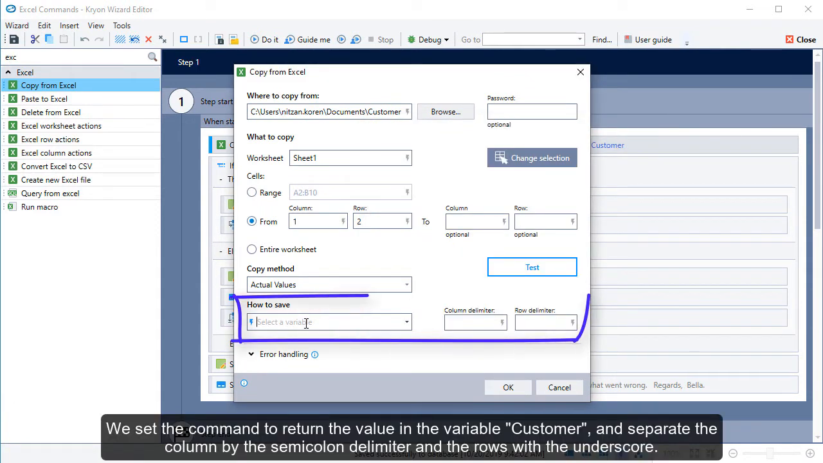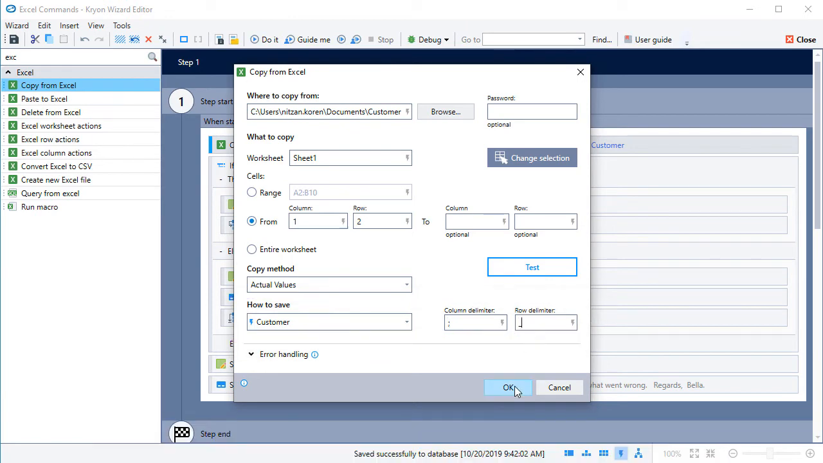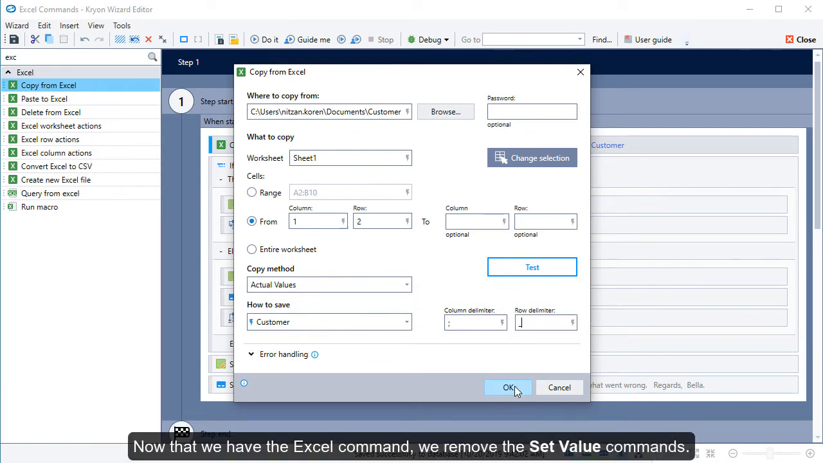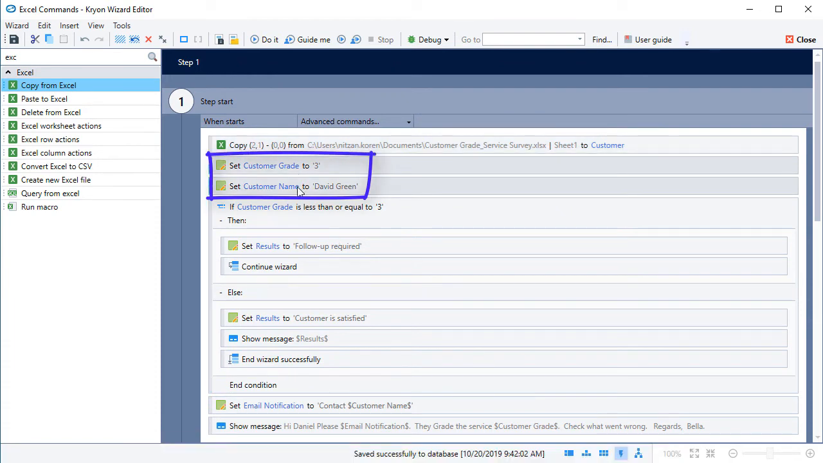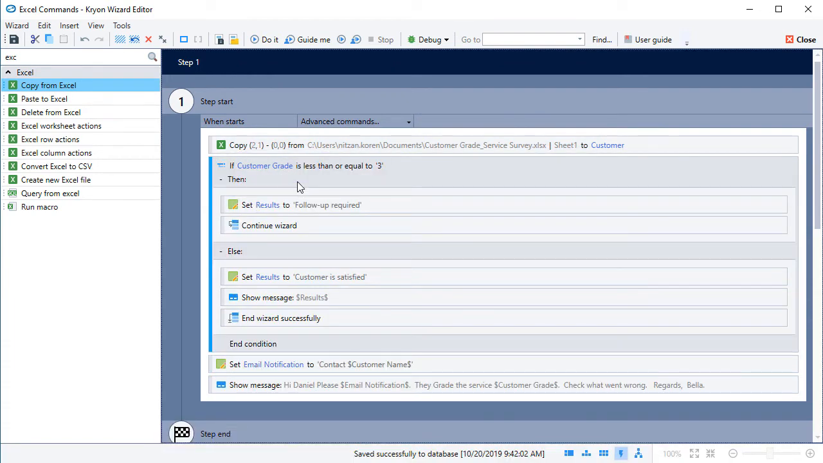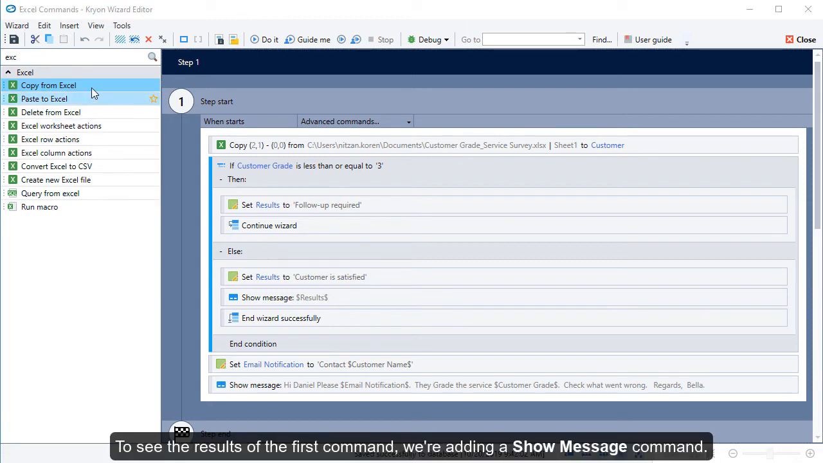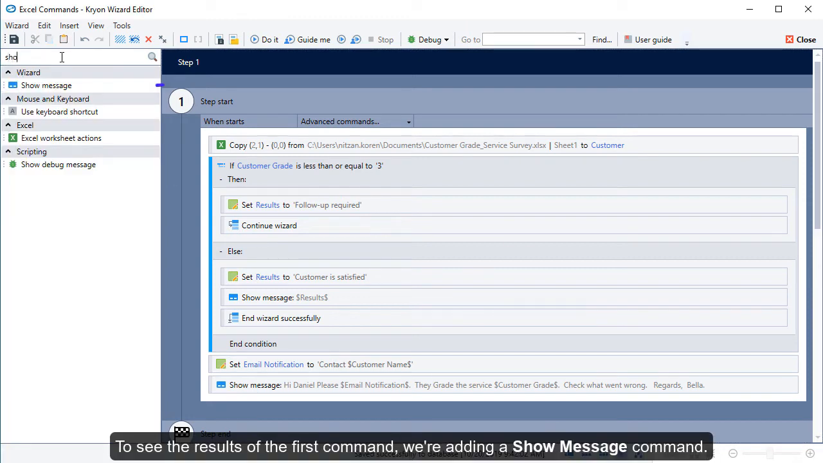We set the command to return the value in the variable customer and separate the column by the semicolon delimiter and the rows with the underscore. Now that we have the Excel command, we remove the set value commands. To see the results of the first command, we're adding a show message command.